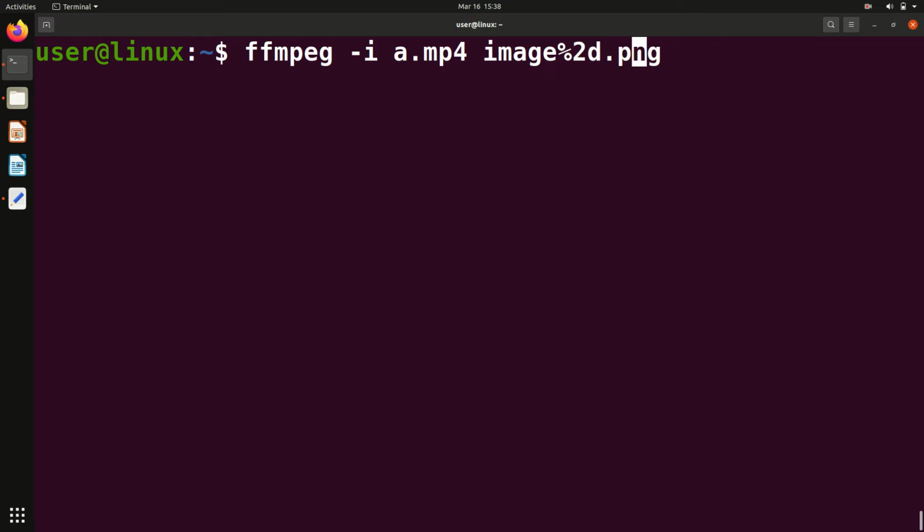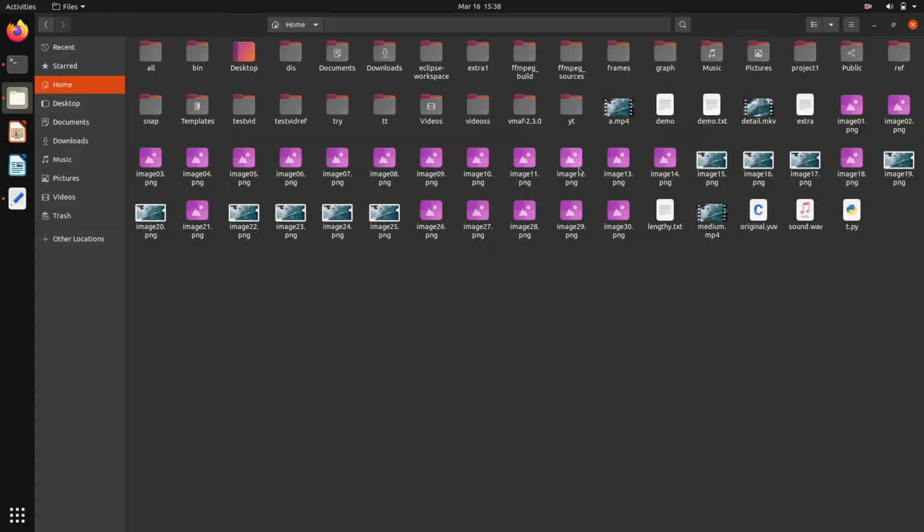Let me rename this. Suppose I wanted the name to be frame. At first you give frame and then the percent symbol. This is compulsory. And then you give the number of digits you want. Let's say I want %3d.png. In the case of 2d it was 01, 02, but in the case of 3d it will be 001, 002. It means there is more scope for the images, because in 3d the largest number will be 999. So this was all about that.